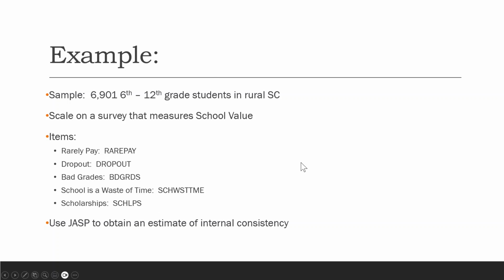And so what we're going to do is use JASP to obtain an estimate of internal consistency to see if we have evidence that these items are truly measuring school value.